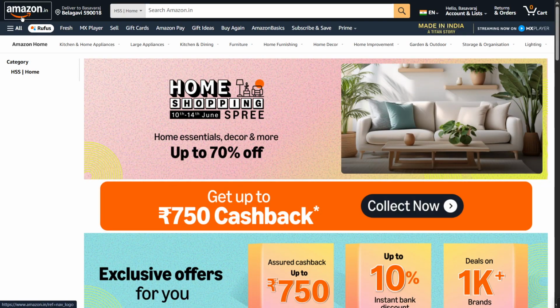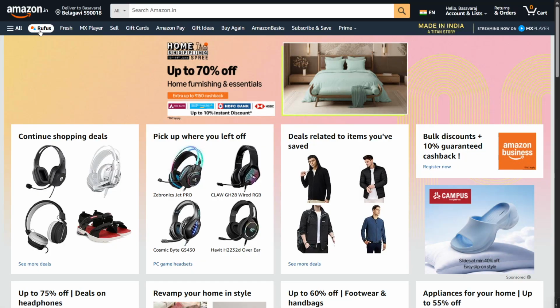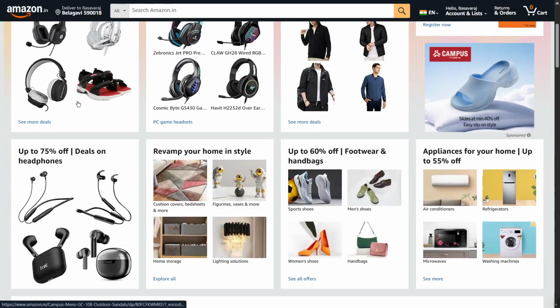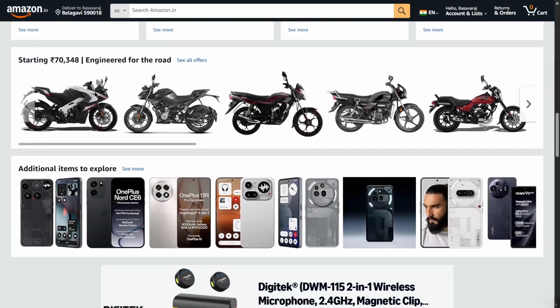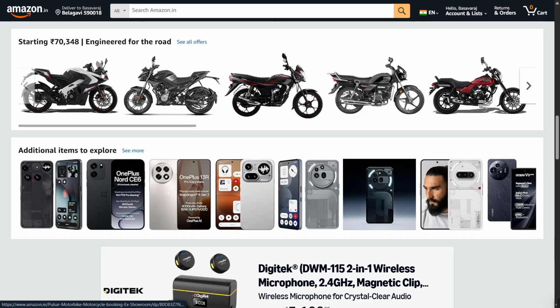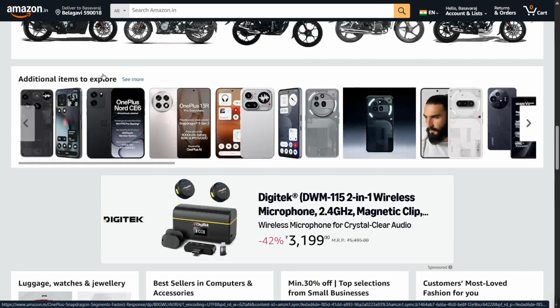Let's dive right in. The first step is to make sure you're logged into your Amazon account. To do this, open up the app on your mobile device and enter your login credentials if you haven't done so already. You should be greeted by your Amazon homepage, and from here, you're ready to go.